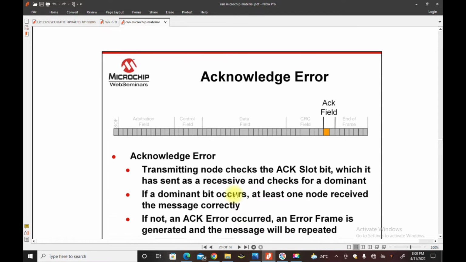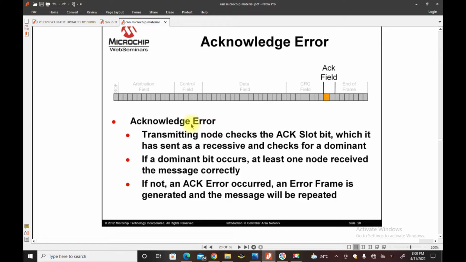The second error is an acknowledgement error. Normally, how does the receiving node acknowledge? After the CRC field, the transmitter will leave the bus in receive mode. Any node that receives this message has to make this particular acknowledgement bit dominant. The transmitter will understand from the dominant bit in the acknowledgement field that at least one node has received the data. If a dominant bit occurs, at least one node received the message correctly. If not, an acknowledgement error occurs. An error frame is generated and the message will be repeated.